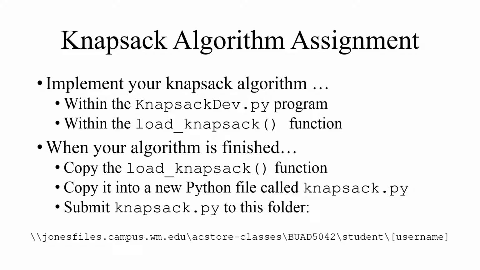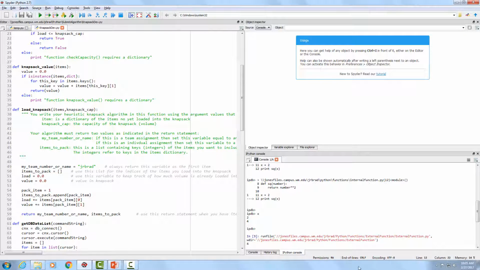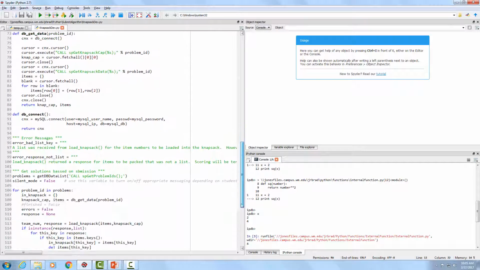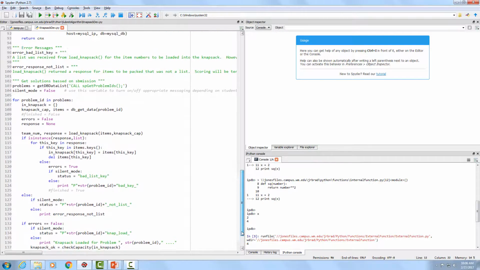And in particular, you will implement your algorithm in a function that I've already established in that program, which is called load_knapsack. So let's take a look at knapsackdev.py. So here it is, and in the main part of the program there's a bunch of code here that will tell you how your algorithm is performing applied to about 8 problems that I have in a database. So the first thing you're going to want to do here is make sure you can access the database.